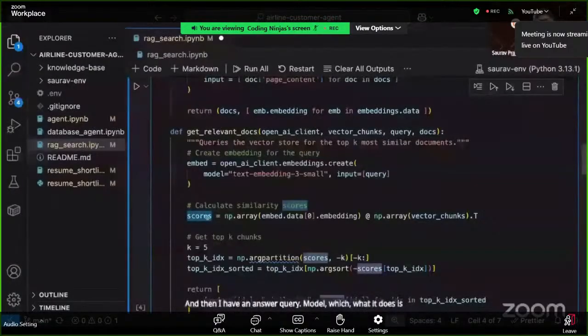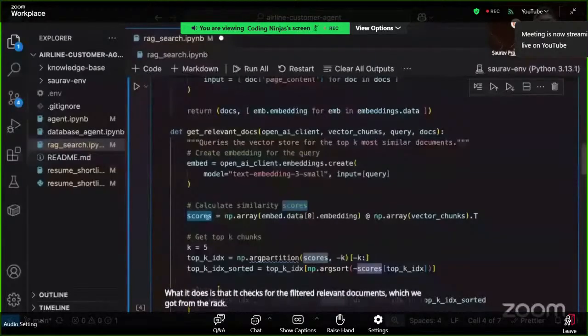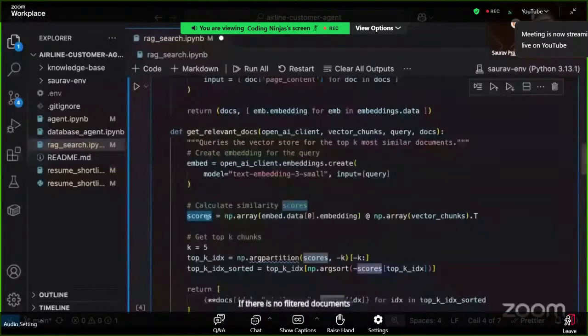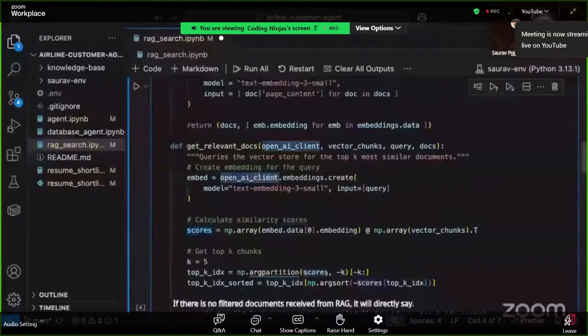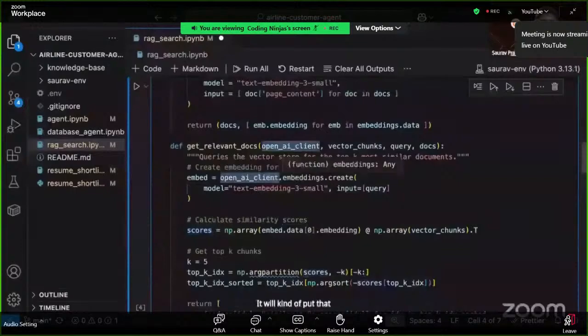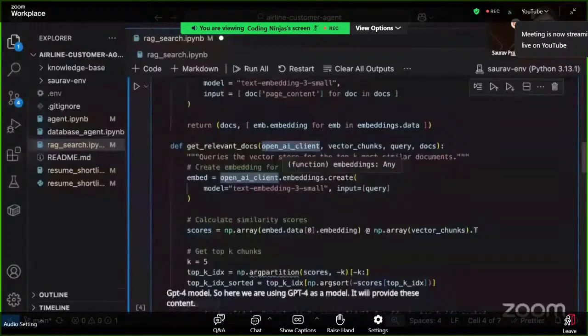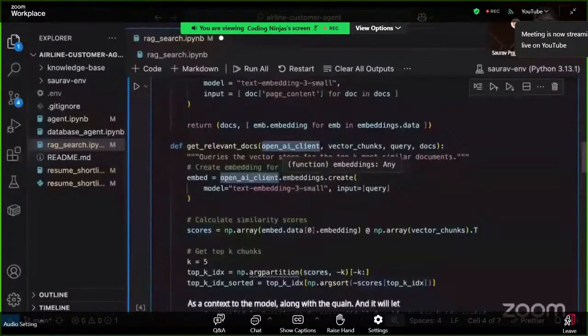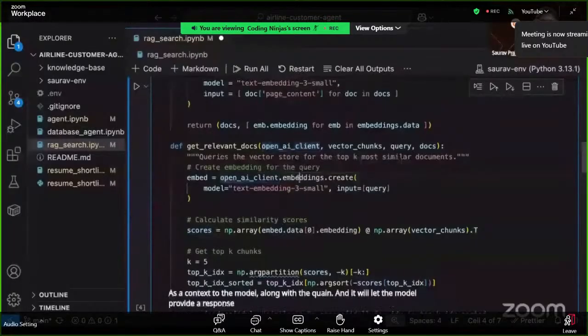And then I have an answer query model, which answers the query. It checks the filtered relevant documents which we got from the RAG. If there are no filtered documents received from RAG, it will directly say no relevant information found. And if we have some relevant documents from the RAG, it will put that data content and give it to the GPT-4 model. So here we are using GPT-4 as a model. It will provide this content as context to the model along with the query, let the model provide a response, and return the response. Now we can run this.